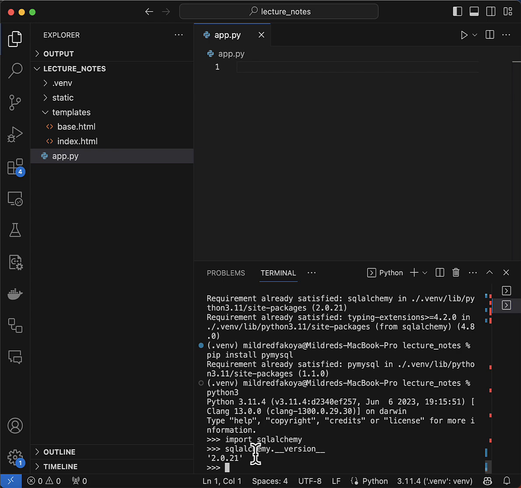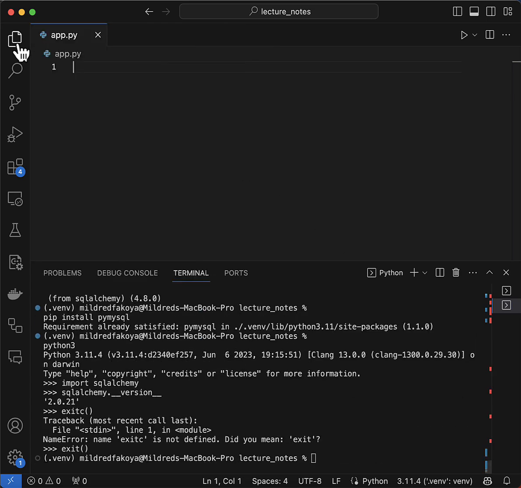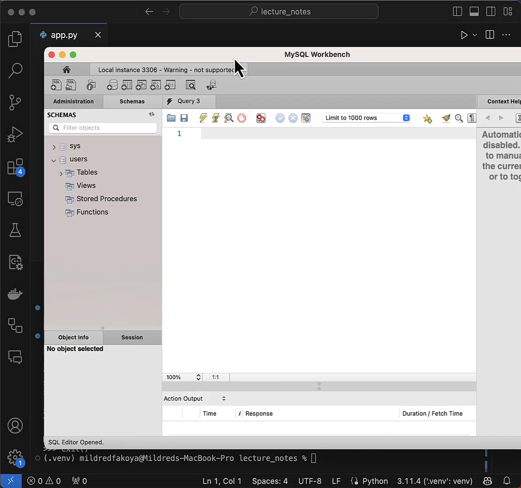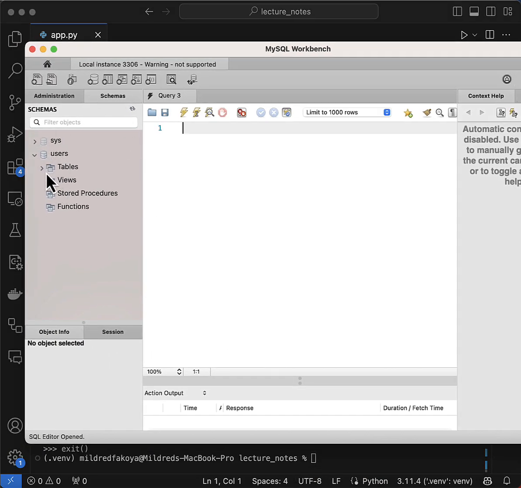Let's try to connect to a database. I'm going to exit out of here. We're going to connect to a database, and let's go to MySQL Workbench. Now recall that we had created a database called users, and we have a registration table in the users database when we created the login register system. We are going to use this users database to illustrate this.